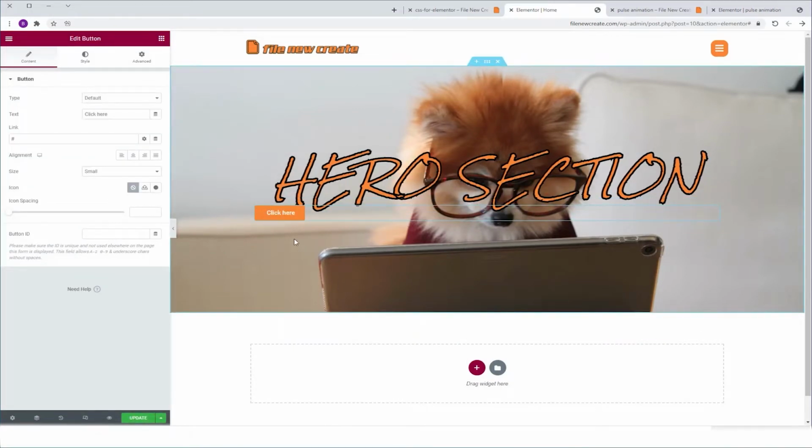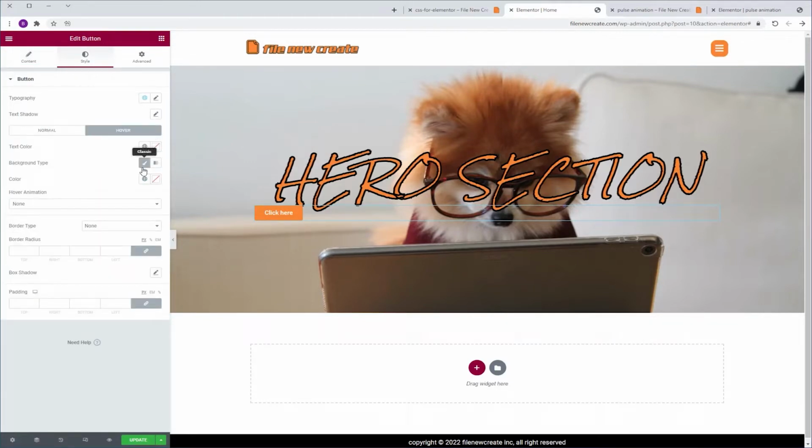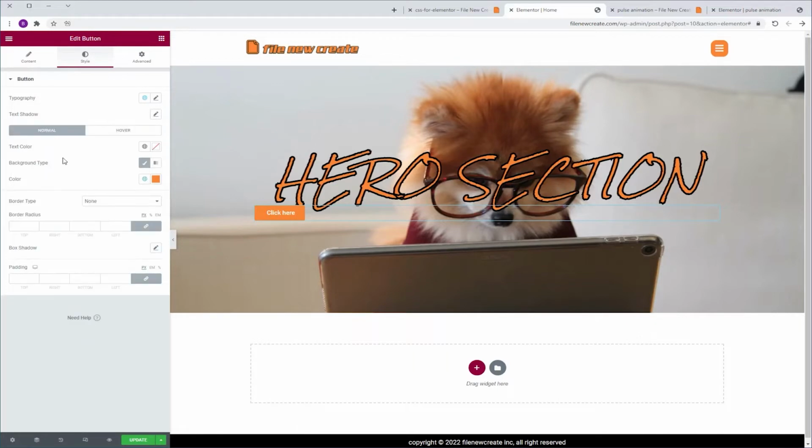Now let's talk about Elementor's button for a second. Elementor's button widget has built-in animation features. So if we go to style, hover, and toggle down the hover animation, we're gonna see that Elementor offers us a bunch of great animations, including the pulse animation. The problem is that this animation is possible only in the hover state and not in the normal state.